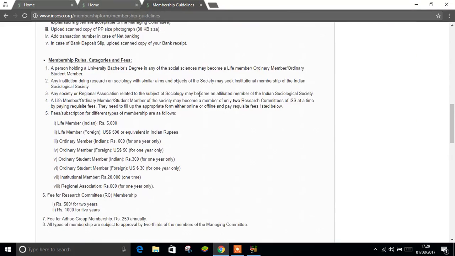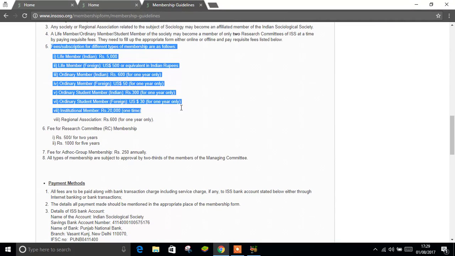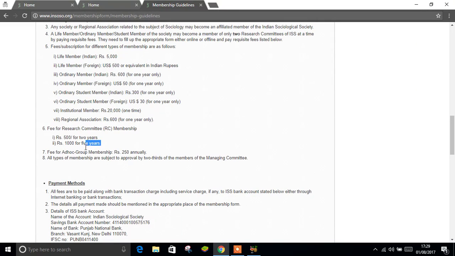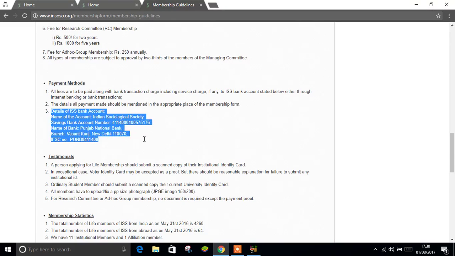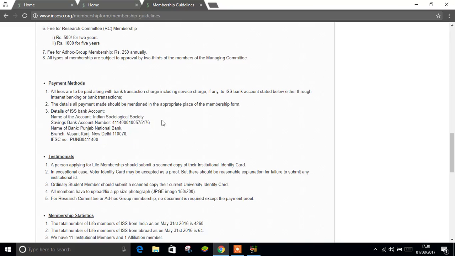So what's important for us to know here is the fees, and here they have given 5 years, 2 years, 1 year. With the ISS, a year usually implies a calendar year, and that means if you're taking a membership for 1 year, that implies one calendar year from January to December. Always keep that in mind. And the payment method is either by net banking or a bank challan, and you will have to deposit the fees to the account of the Indian Sociological Society.